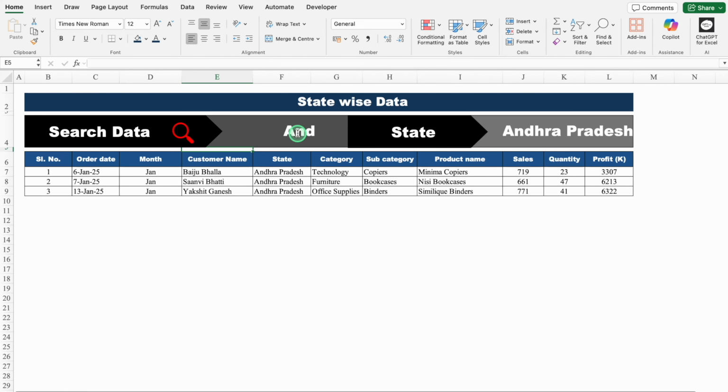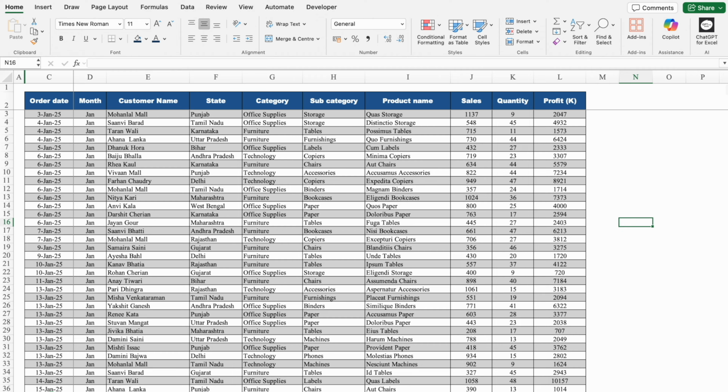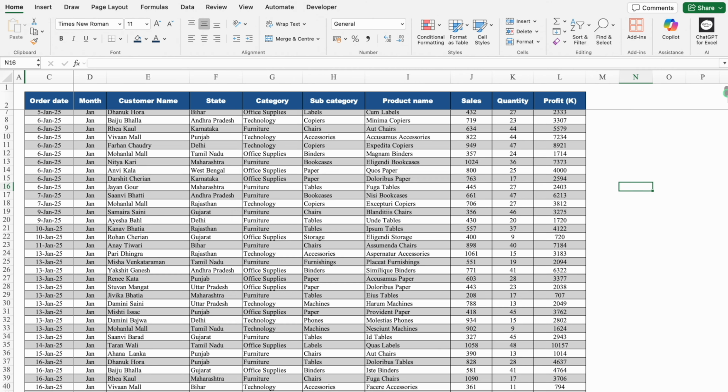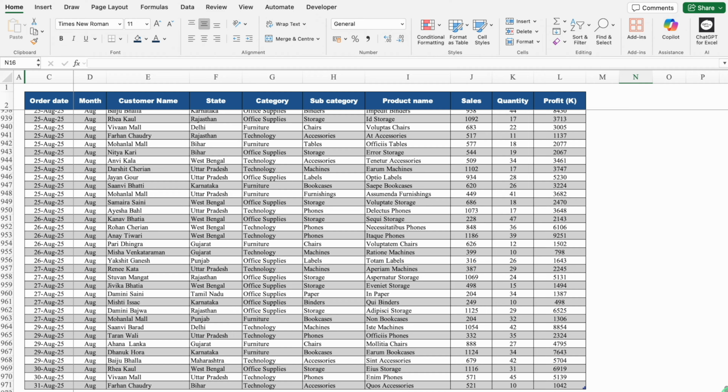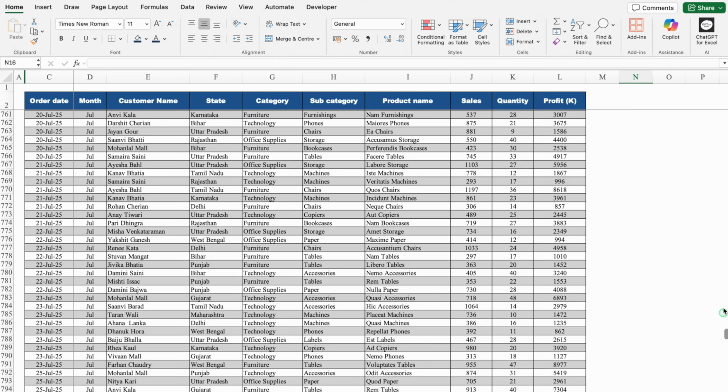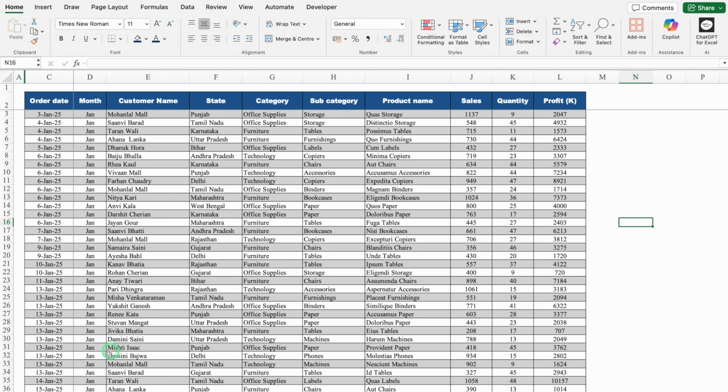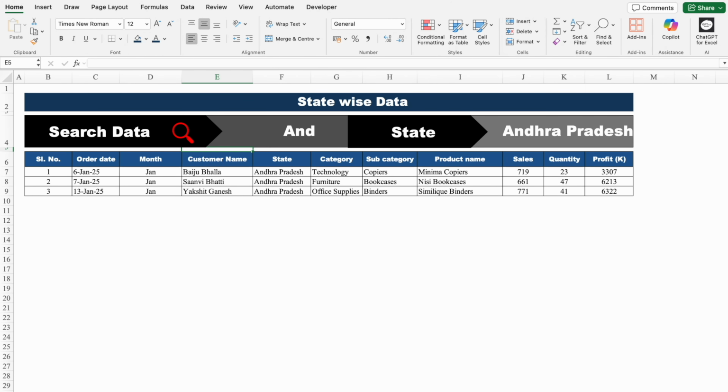In this format, there will be two sheets. First will be the search data sheet and second will be our main data. This is our main data and our data is really vast. When I come down, we have got more than 900 rows over here. Let's go on top. Let's go to the search data sheet. And let's start creating a new format now.